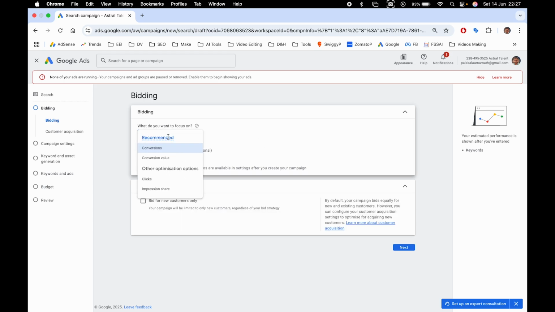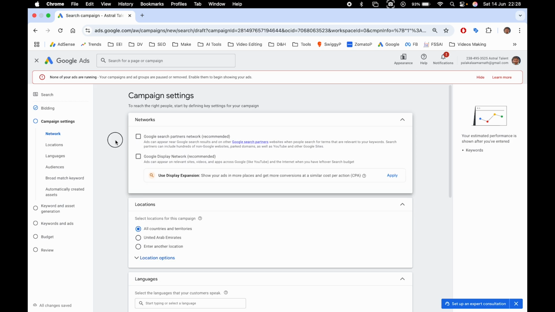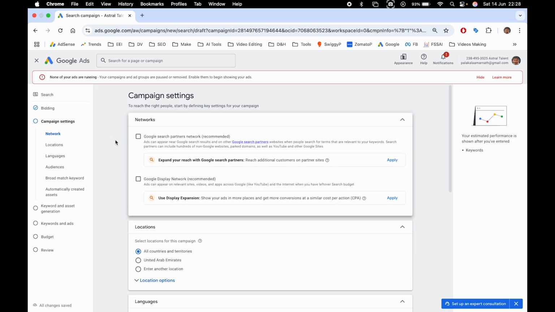And keep the bidding as clicks, as we are starting this campaign newly for now. And you can ignore this one and click on next. These are ticked by default, so I recommend to untick this one because this is going to waste a lot of your spend, because it is going to show your ads on different search partner sites and also the display network. So usually you get very low quality leads from these sites or partners, so just ignore that.